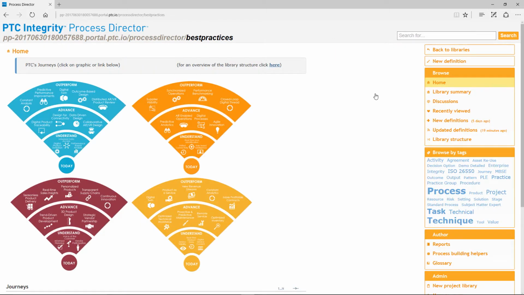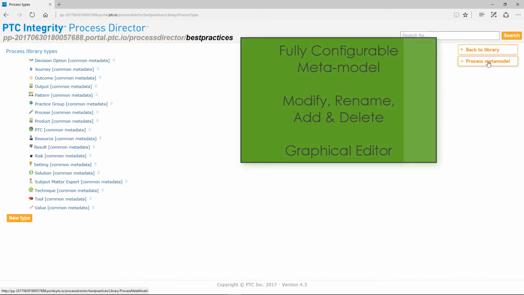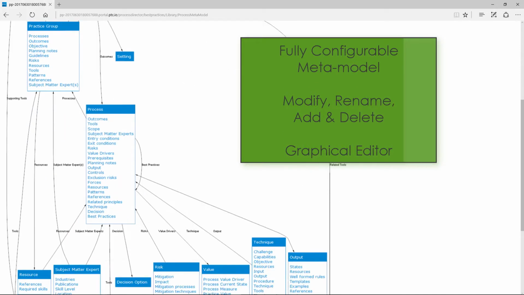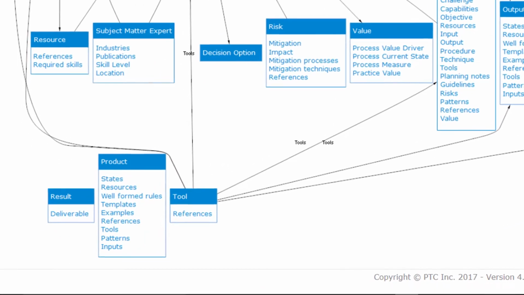You can also change the database structure. So if you want to add more items or make changes to the underlying database schema, you can do that straight through the user interface. It's fully configurable. You can modify things, rename them, add them, delete them, and see them all in this graphical editor.